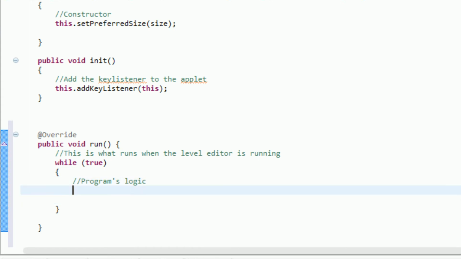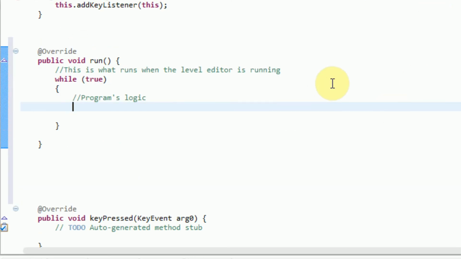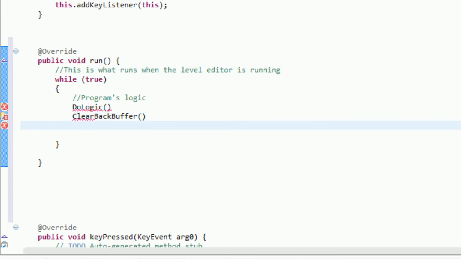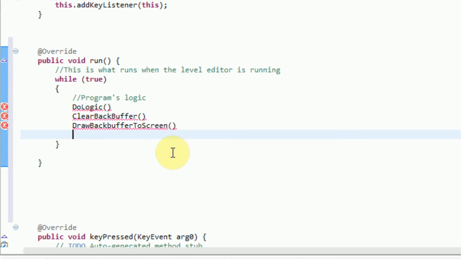Now, in this while method, there are a few things that need to be done. It needs to actually do the logic. So what it's going to do is move everything that's on the screen, so it's going to do all the math and calculations behind the level editor. The next thing it's going to do is clear the screen, or clear the back buffer rather, and then finally it's going to draw the back buffer to screen. So this is essentially our basic layout of our program.